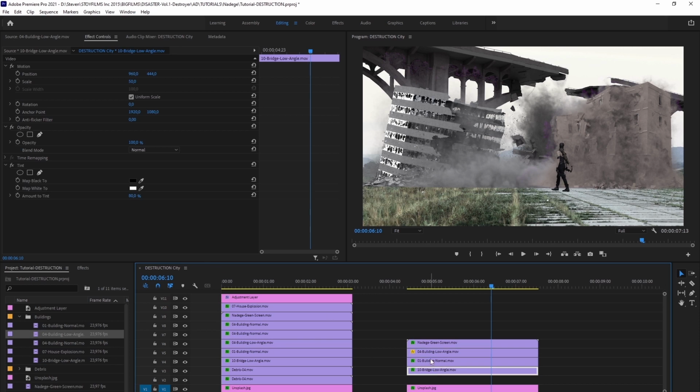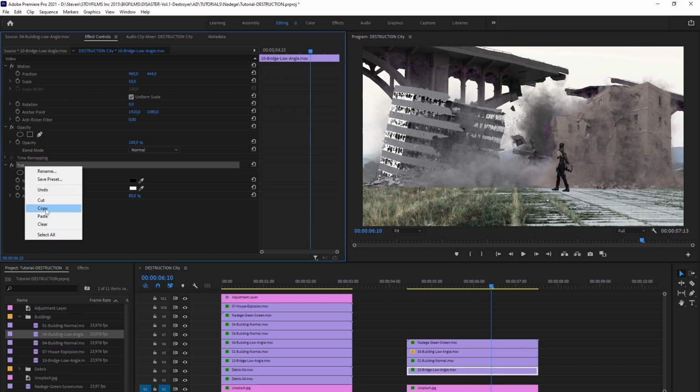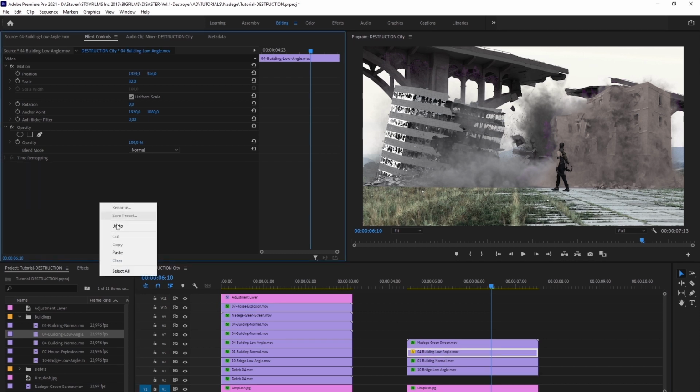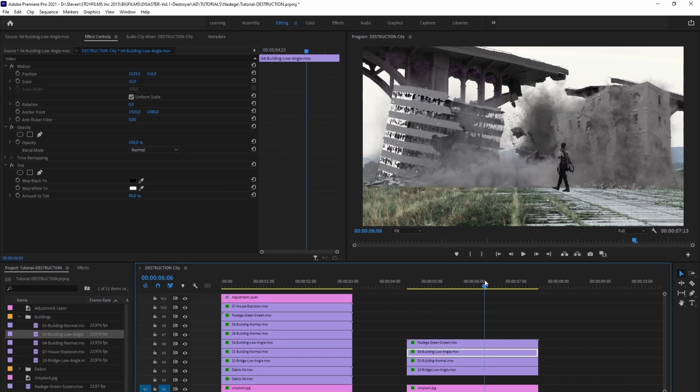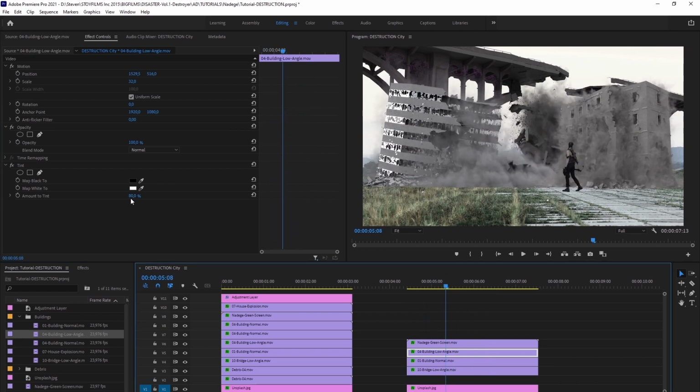Here's a rule of thumb. You want to stay above 50%. If you go lower than that, then you're going back to the original color of the clip itself. So 51% looks good right here. Boom, there we go. As we scrub through, you can see it coming together nicely, huh?